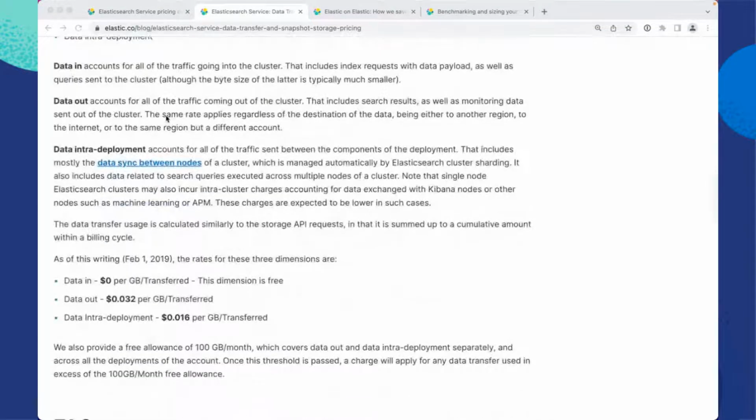Data transfer within the availability zone and in is free. Data out costs this amount, so out of your deployment for your application wherever that lives, and intra-deployment between availability zones, this is the price of the data that you have here. It has 100 gig per month free allowance, which is enough for many smaller use cases. If you have a very large use case, this might be something that could be adding some amount of cost actually.